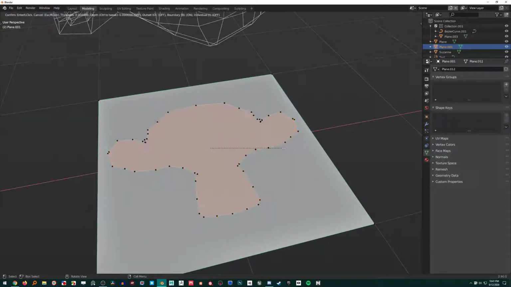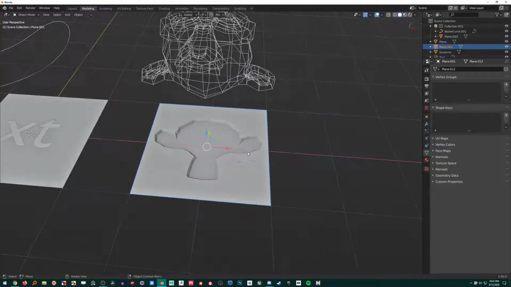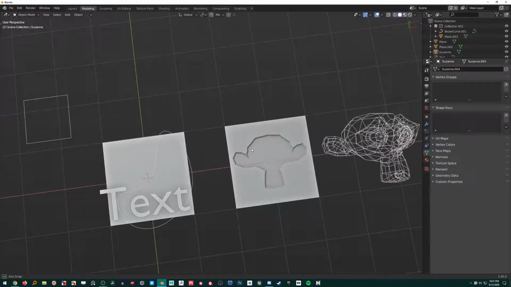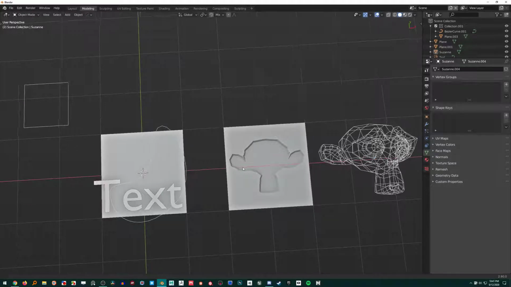And then press I to inset it. I'm not clicking yet. I'm just going to hold down Control and pull this down. And you can make some cool silhouette graphics if you want doing that method. So there's how to use the knife project tool and one practical example of using it.